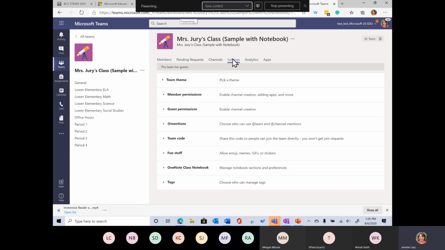And then the settings is where you really gain your control over how you want your members to interact with this. Here's where you can choose and pick your theme, and that's where you're going to get to pick a little icon, or you can upload an icon.